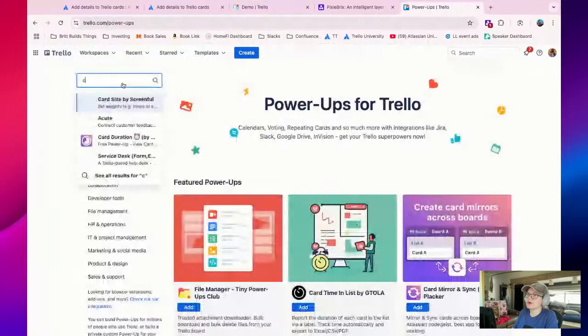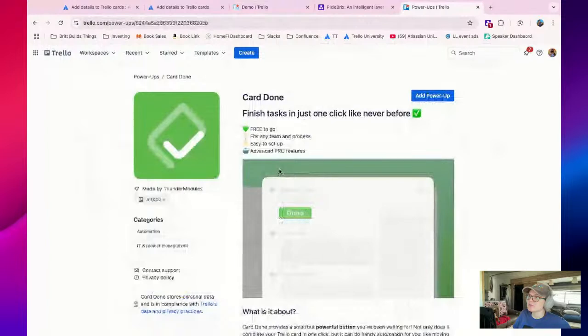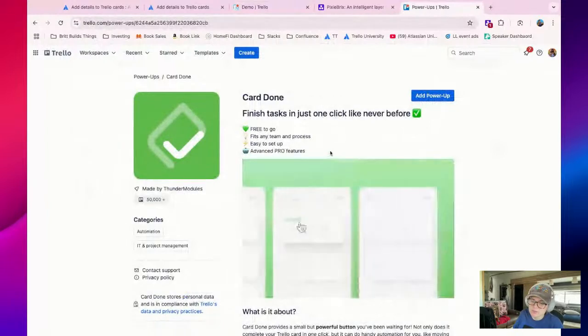I think it's literally called Card Done. Yeah, there you go. So check out this power up if you're interested in that. But it's basically, hang on one second.